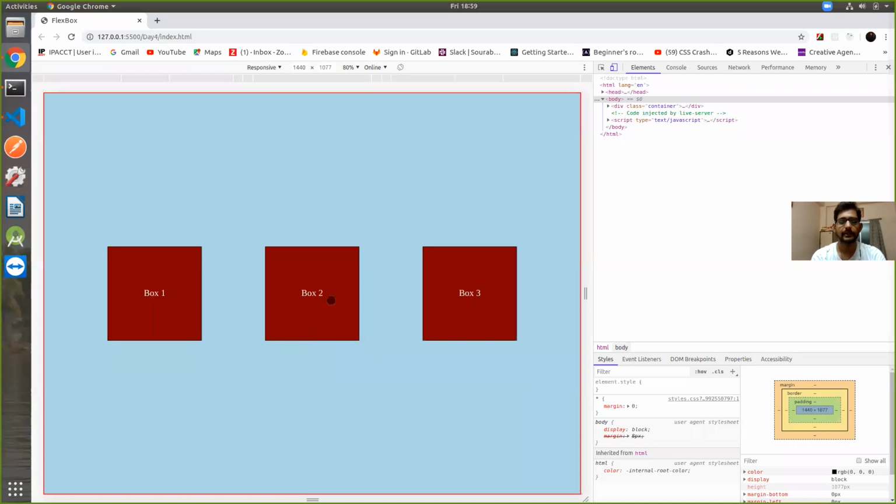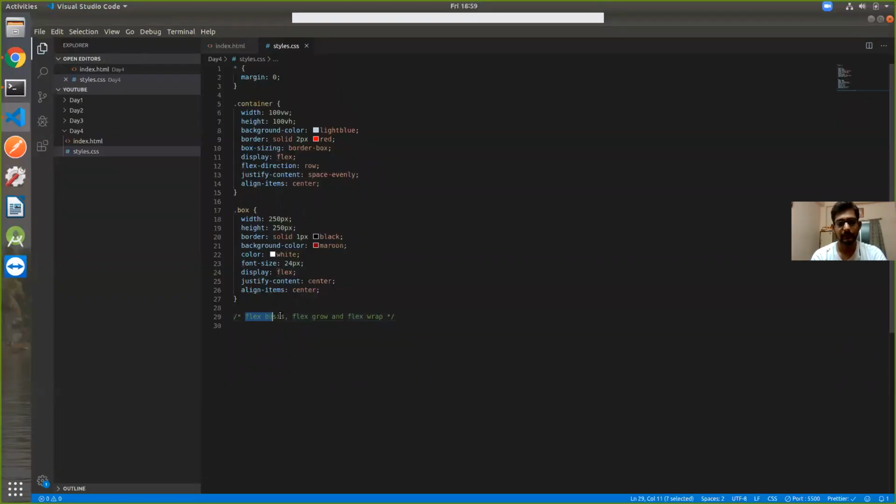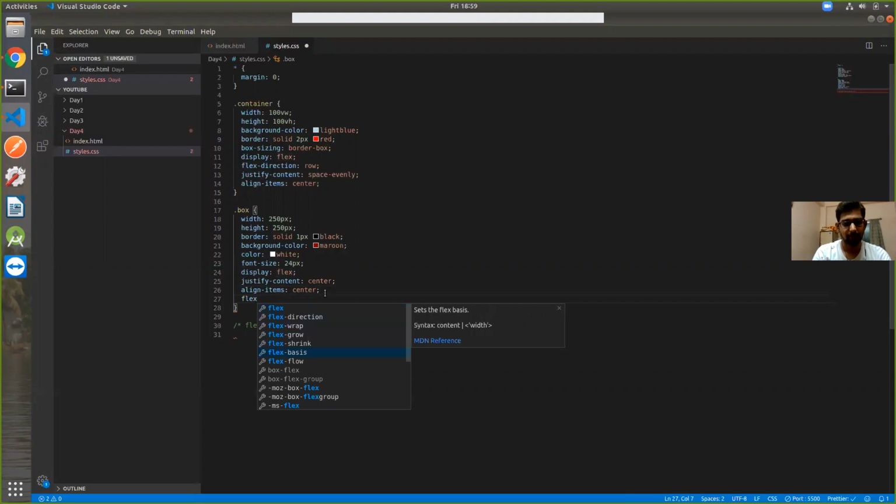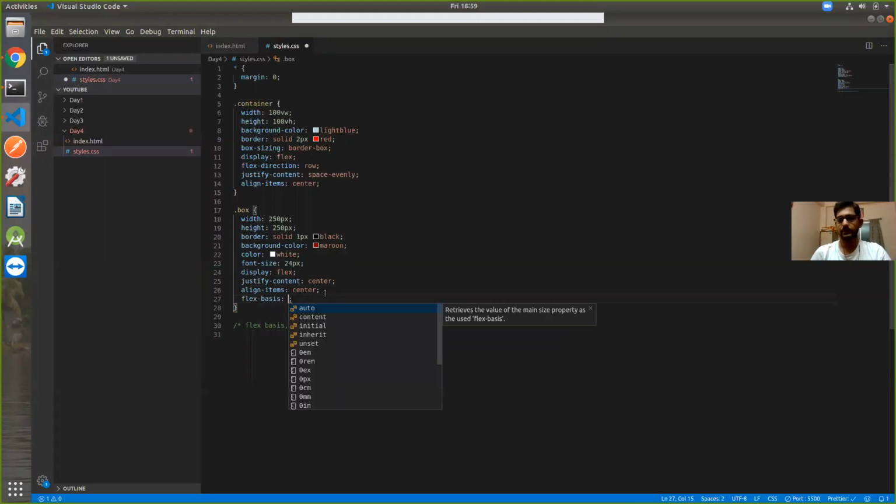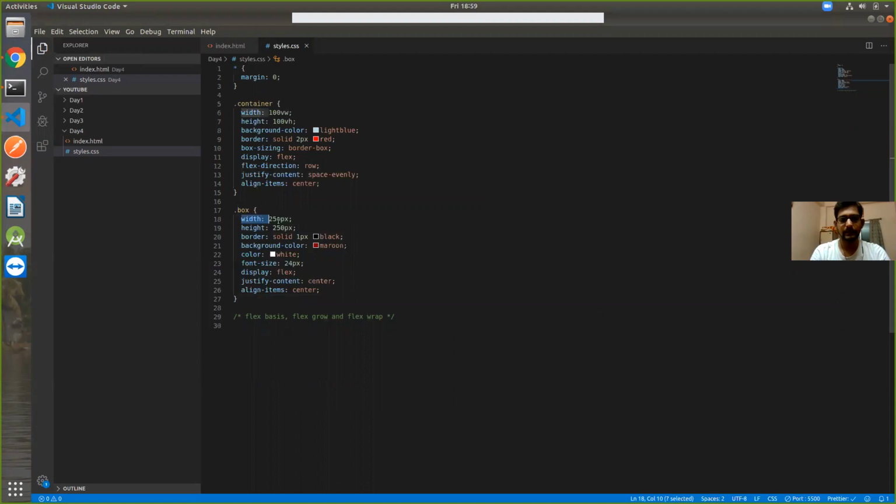Okay, so as you can see, the three boxes are aligned in the parent container. Let's use one of the properties, which is flex basis. So I'll assign flex basis to each of the boxes as 20%, or maybe 200. Flex basis is nothing but the width of the box. Either we can assign a width or we can assign a flex basis, right?